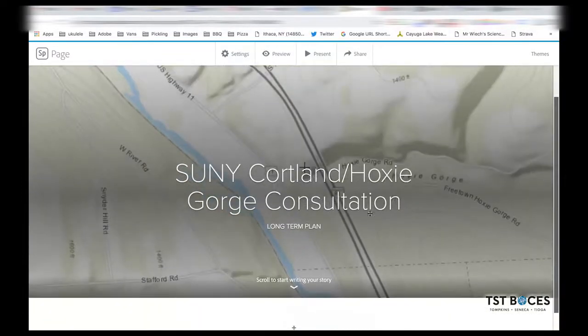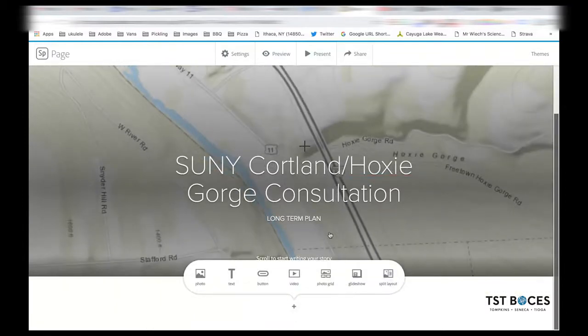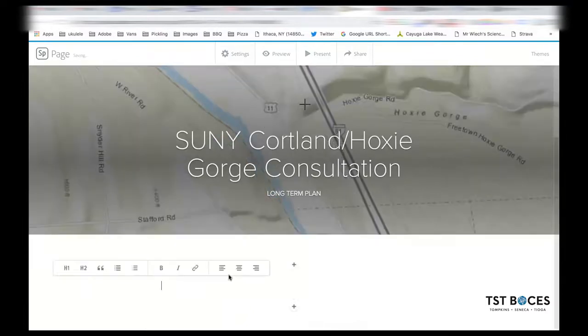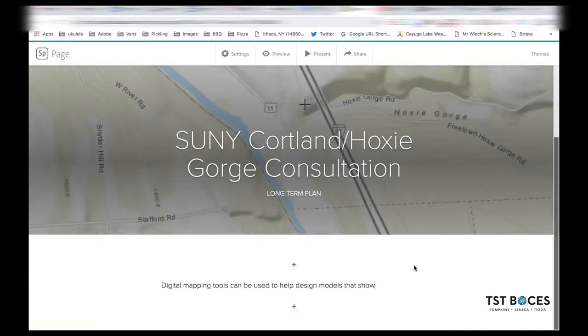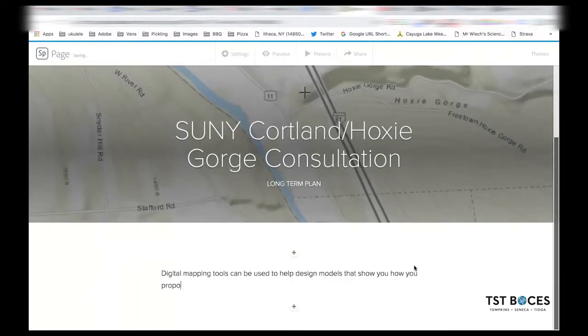Now by scrolling down, I'm going to put a little bit of text in. All I need to do is click that plus button, which will open up the options that I have as far as videos and other images. But for now, I'm just going to choose the T for text. And I'm going to write out a little description for the students regarding digital mapping. Two of the programs we used in this were Google My Maps and Scribble Maps.